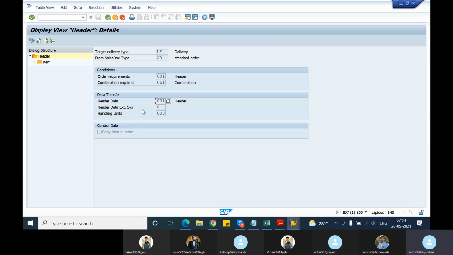Any copy control will have three elements in that. One is the data transfer routines, another is the requirement or the conditions that need to be satisfied for the copying to happen, and third is the switch or the controls. So what elements need to be copied. Here we have the same conditions that represent the requirements that need to be satisfied for the copying to happen, and then you have the data transfer routines which control what data needs to be copied, and then the last control data will check whether we need to copy the information as it is from the source document, or do we need to make any modifications to that.